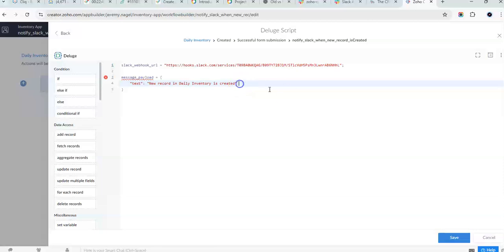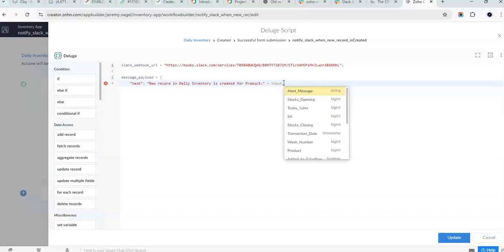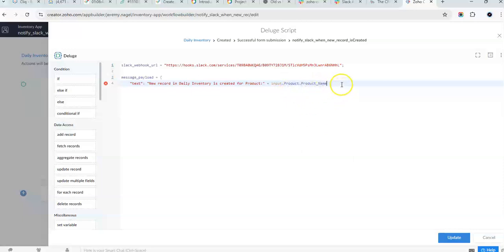And let's add the product name here. So let's revise this one: "New record in daily inventory is created for product," and let's fetch the product dot product name. Okay, and let's end it with a curly bracket and a semicolon.